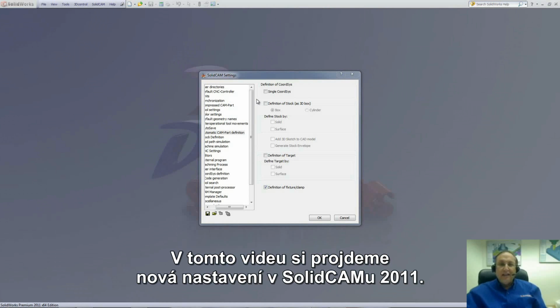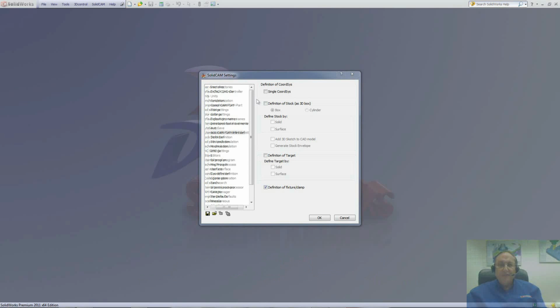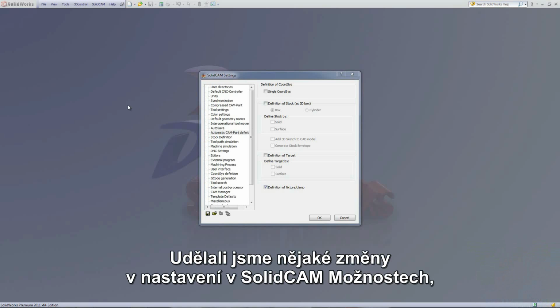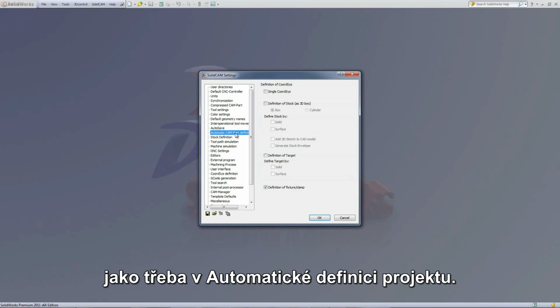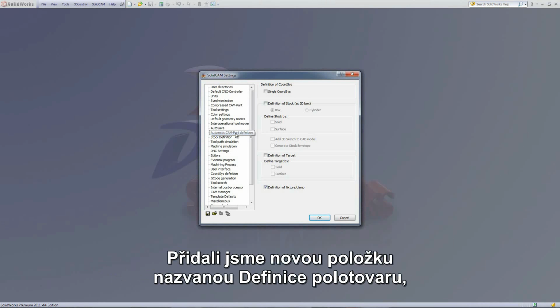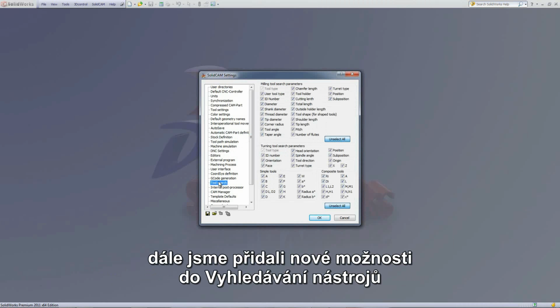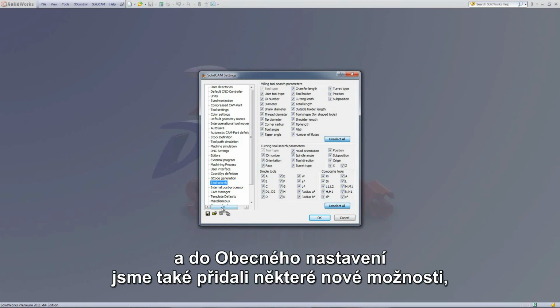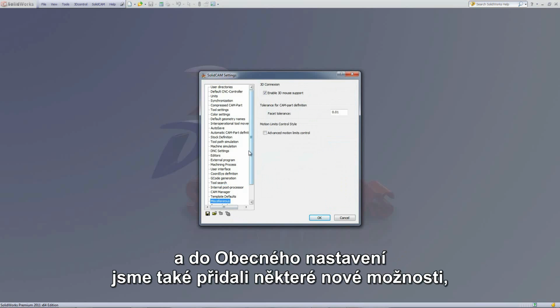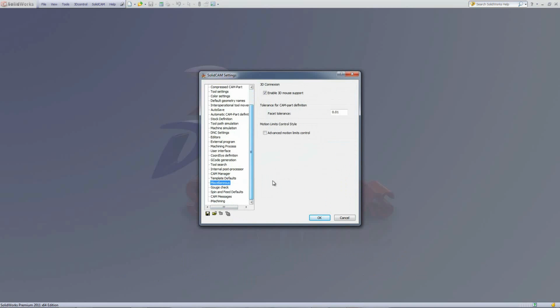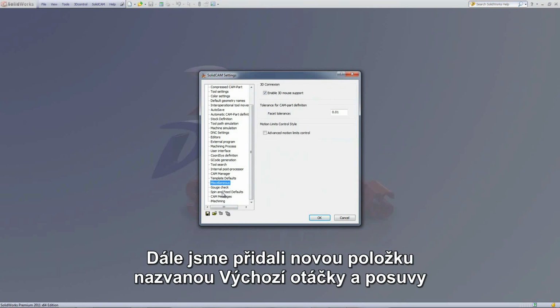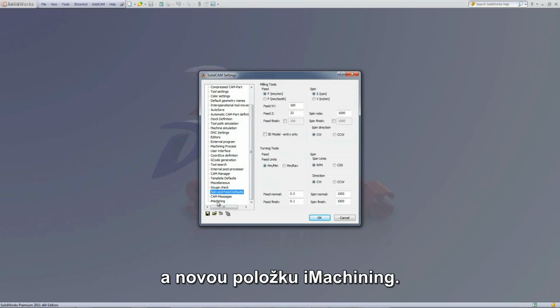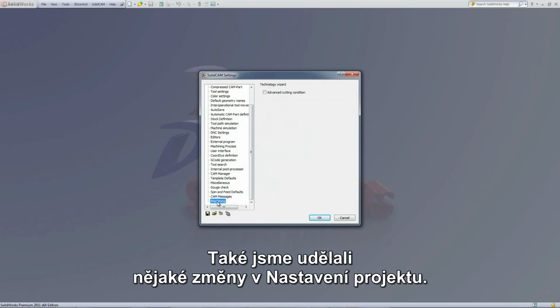In this session we'll be going through the new CAM settings we have in SolidCAM 2011. We've added and made some changes in some of our CAM settings, such as automatic CAM definition, and we'll go through them in a few moments. We've added a new field also called stock definition. We've added some new options in tool search, and in our miscellaneous we've added some options as well. We've added a new field called spin and feed defaults and a new field in iMachining. We've also made some changes in our part settings.